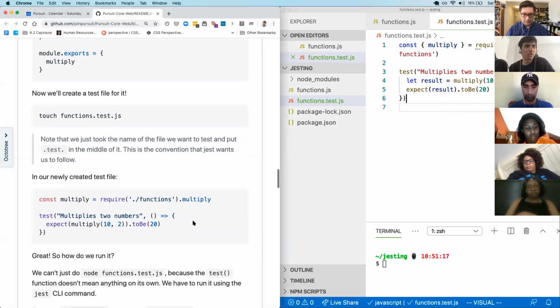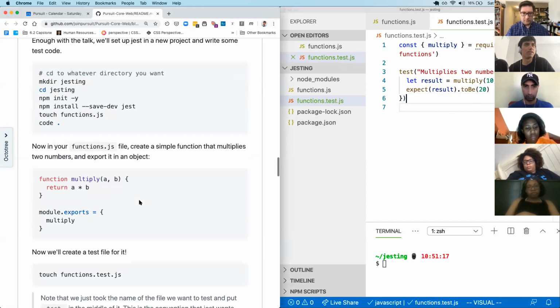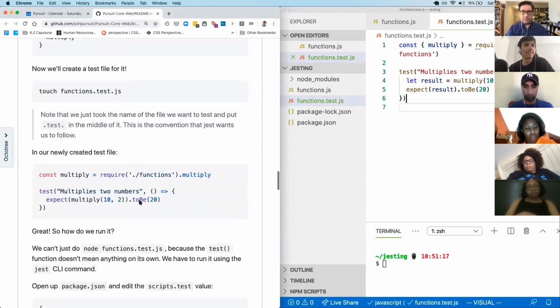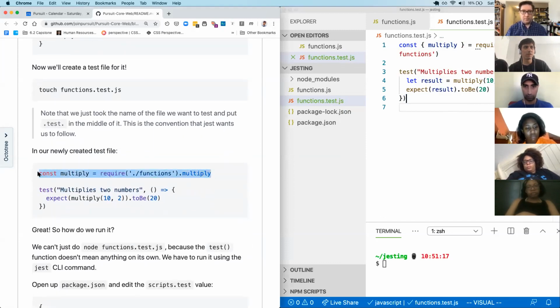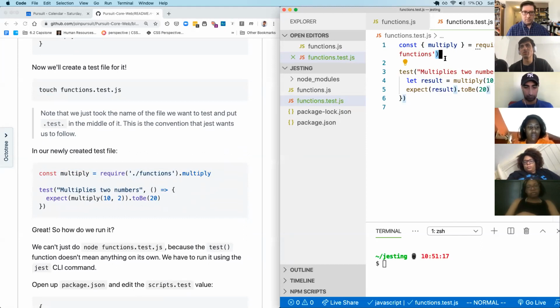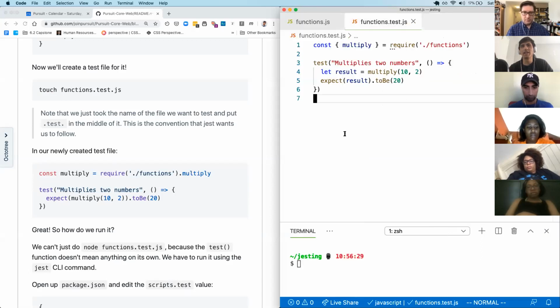What was the way that we were doing it here? Oh, look at the way that we're doing it here. We're just saying require functions, but I'm only interested in the multiply key, and we assign that to multiply. We use destructuring very often in React, and we can use it here. Okay, any questions up until this point?